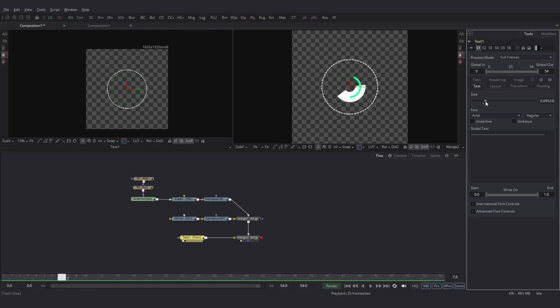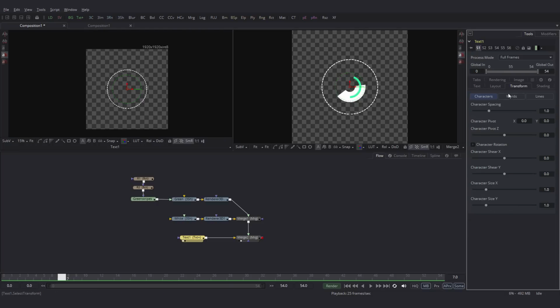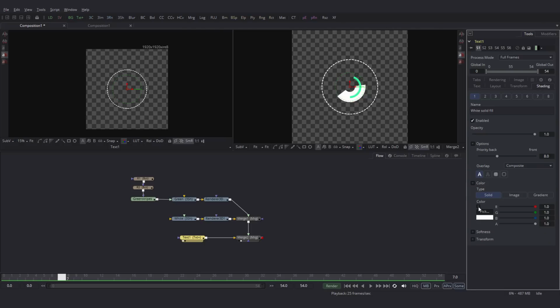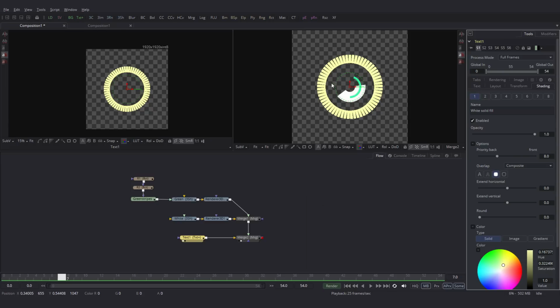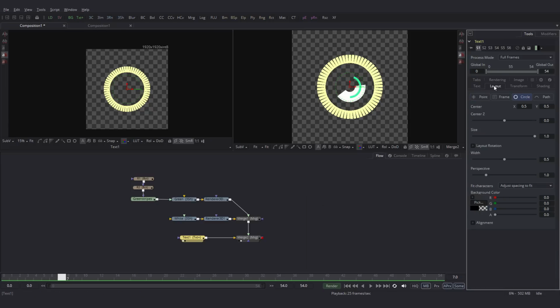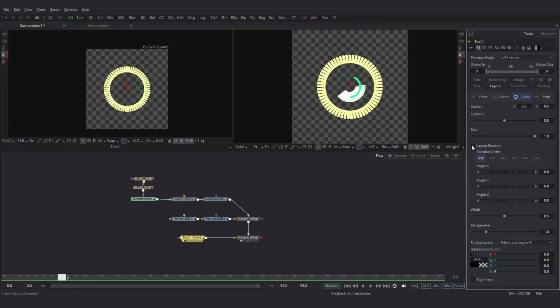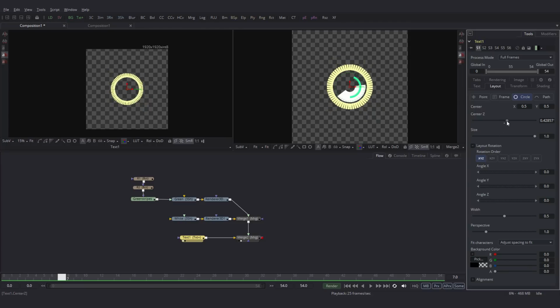Adjust the size. There. Go to transform, tweak the character spacing. Go to shading, change the color. Let's also click on this button to thicken the dashes. Go to layout again. Open layout rotation controls. Actually, first let's adjust the center Z till we get it very close to the edge of the white.